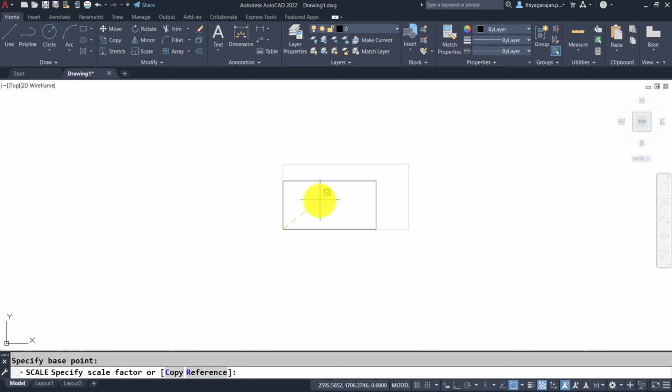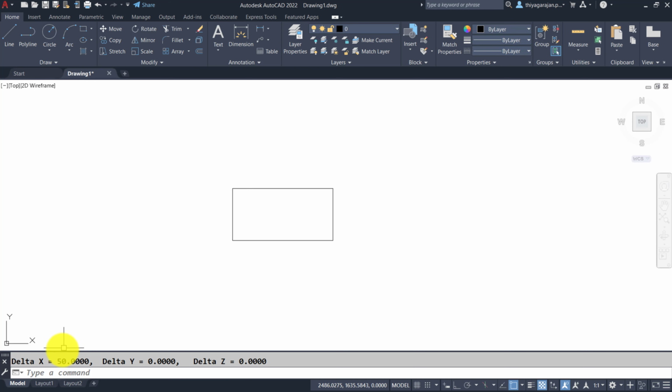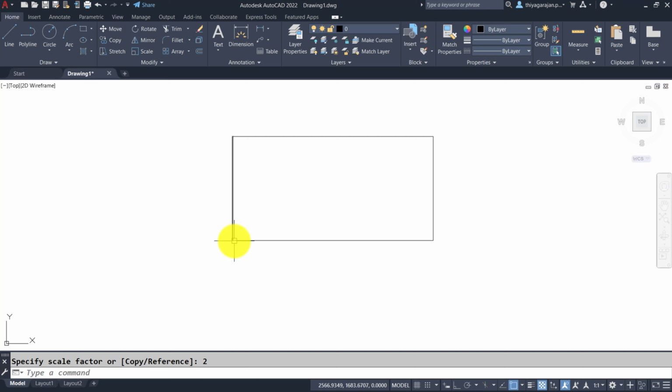Okay. Now I'm giving the scale factor 0.5. So before it was 100, now you can check, it shows the exact size. You can see X is 50. Okay. Now I'm going to give the base point. Now I'm going to give the scale factor 2. 2 means before it was 50, now it is increased 2 times. So both X and Y will increase in the same ratio. Now you can see X 100, you can see the Y is how much. Before it was 25, now it is 50.